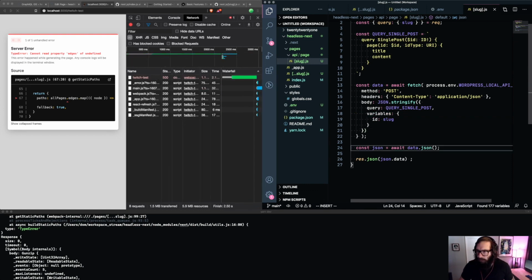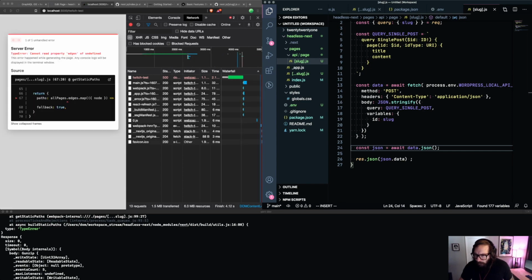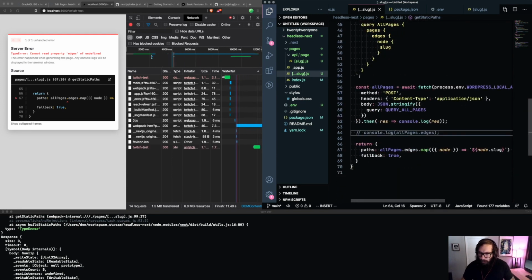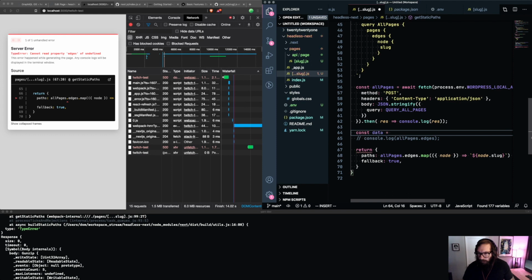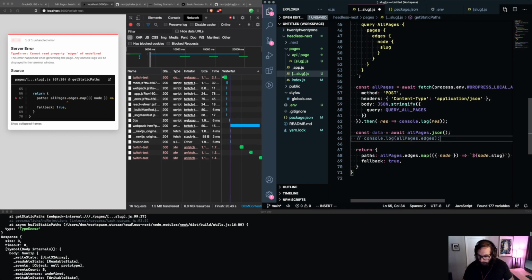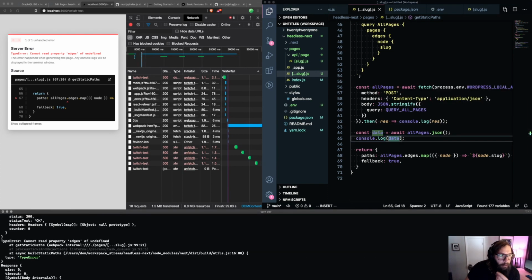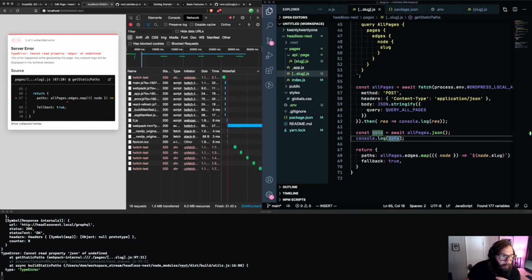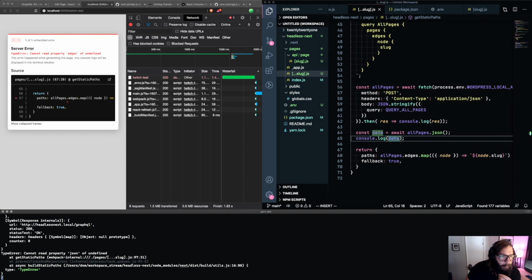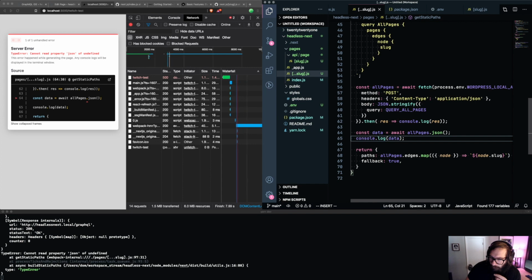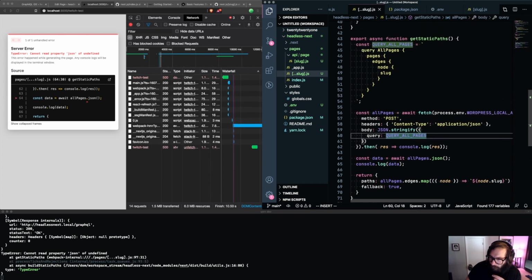Let's see if we need to do something like this. Await data.json. Let's go down here. Const data equals await all pages.json. And then console.log the data here. Scroll all the way down. Give her a refresh. Cannot read property JSON of undefined. Okay, so there's something wrong with this query here.